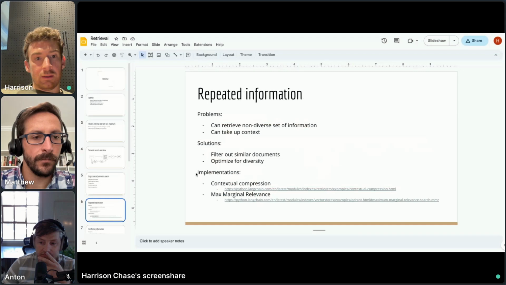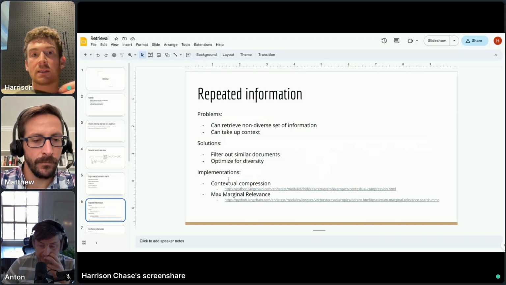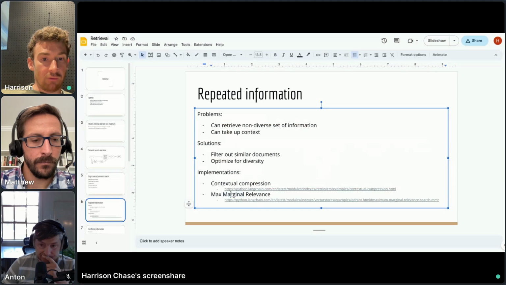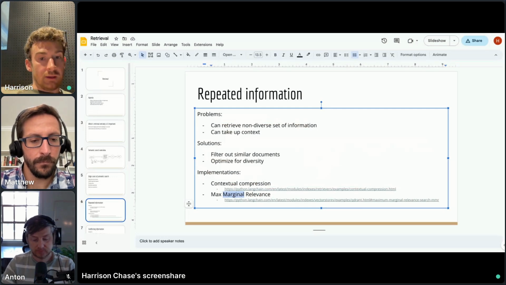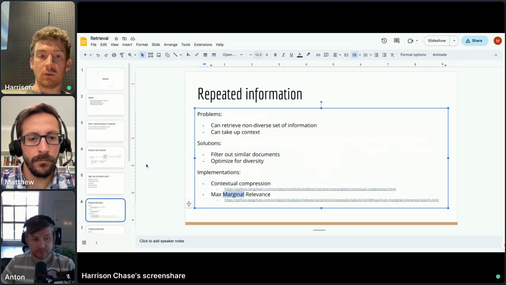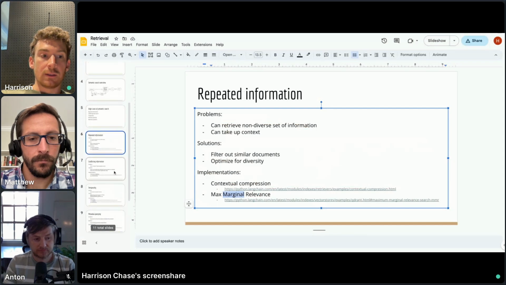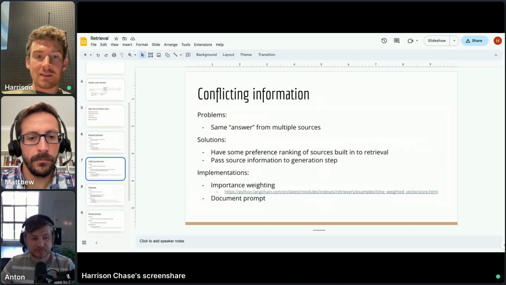So one of the more basic solutions that we have implemented here is max marginal relevance. This is basically a wrapper around standard vector indexes, which a lot of these use under the hood. It selects maybe the top 100 documents by cosine similarity, and then does a separate re-ranking step where it chooses documents based on not only their similarity to the query, but also their difference from previous documents that have already been selected. So you get a diverse set of information coming through.